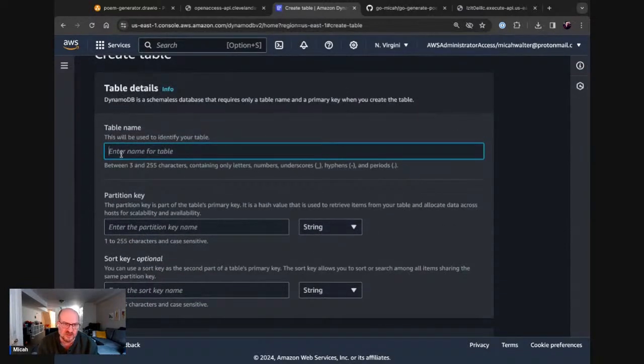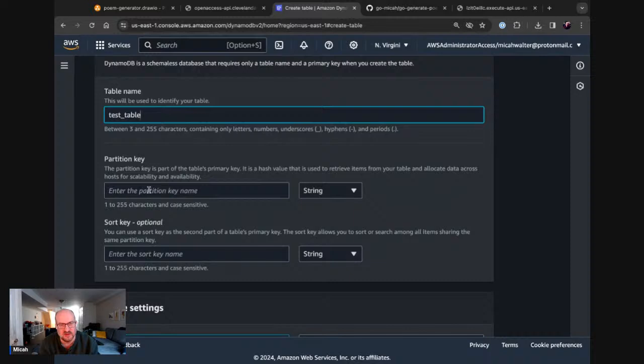You create a table, you have to give it a unique name. So let's just call this test table. You can use underscores, doesn't matter. Then it's going to ask you for two things, and these are very important: the partition key, and then the sort key. The sort key is optional. If you want, you can just have a partition key, and a partition key is basically the identifier that you'll use to look things up in your DynamoDB table.